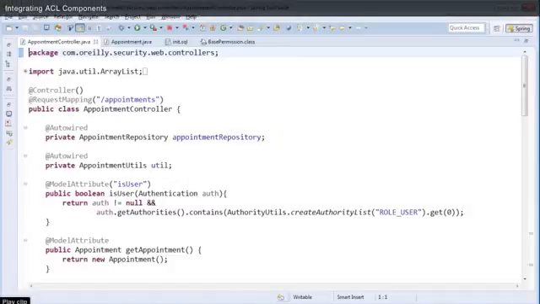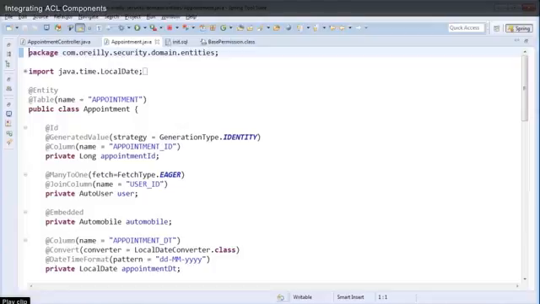In this lesson, we will learn to integrate our ACL within our Spring controllers. To do this, we will have two different points that we will need to modify within the application in order to bring in our ACL features. The first thing that we need to do is navigate to our domain object appointment.